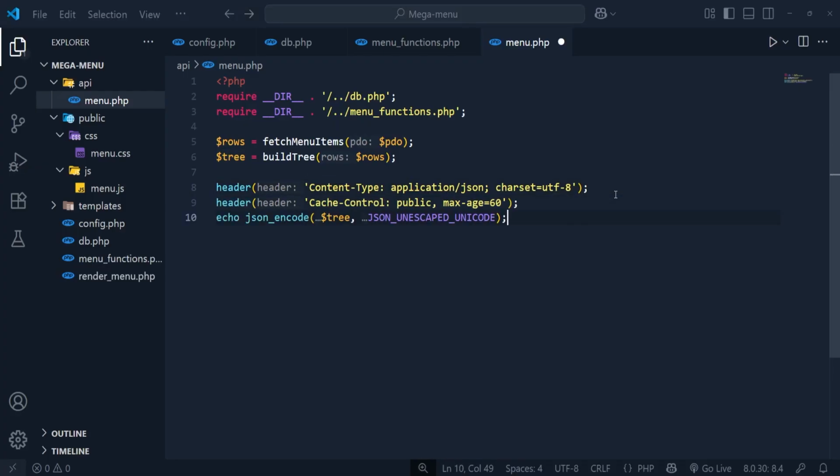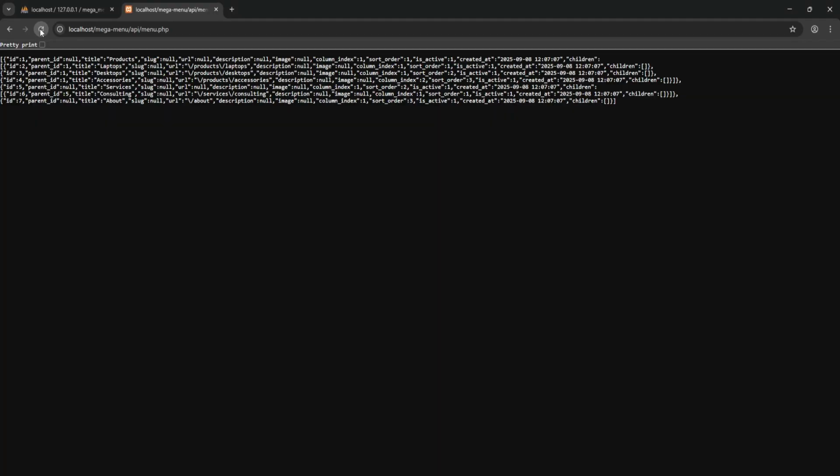Then we set the header so the browser knows we are sending JSON data in UTF-8 format. After that we add a cache header which allows the response to be stored for 60 seconds. Finally we convert our PHP array into JSON and output it, ensuring that characters like Urdu, Arabic and Chinese are displayed correctly without being escaped.